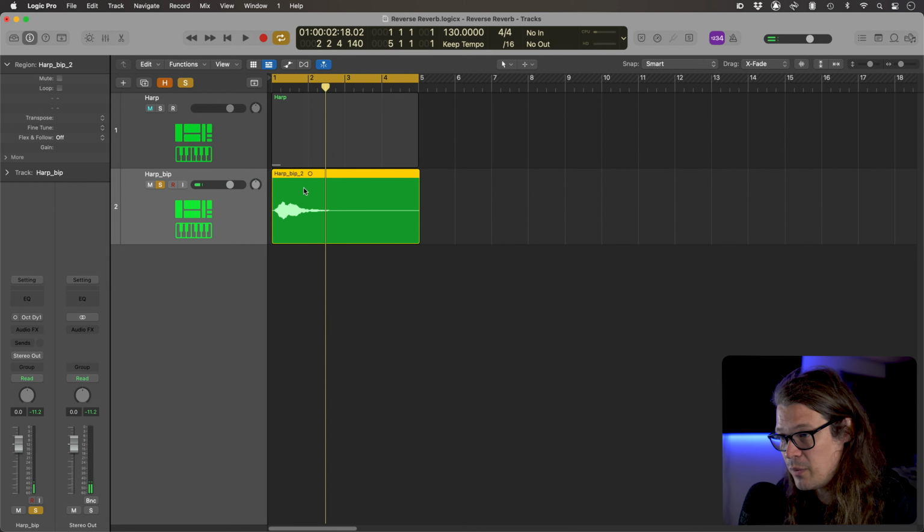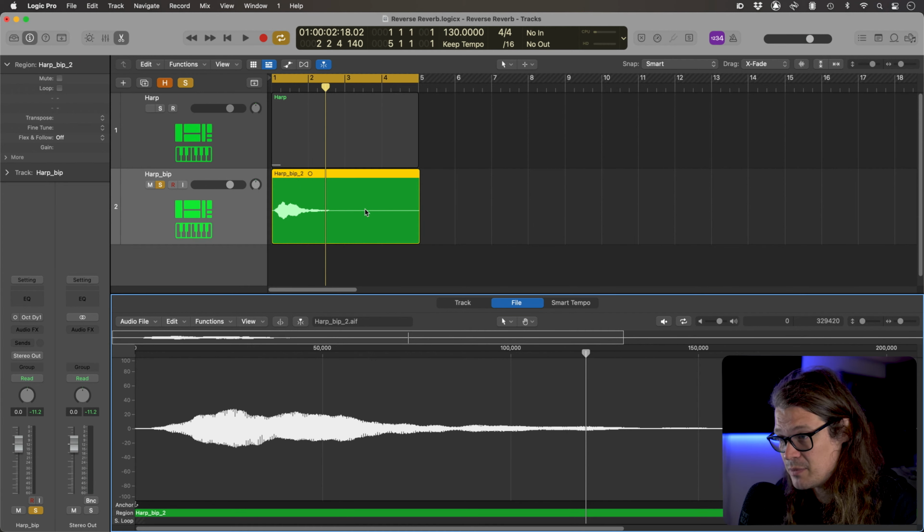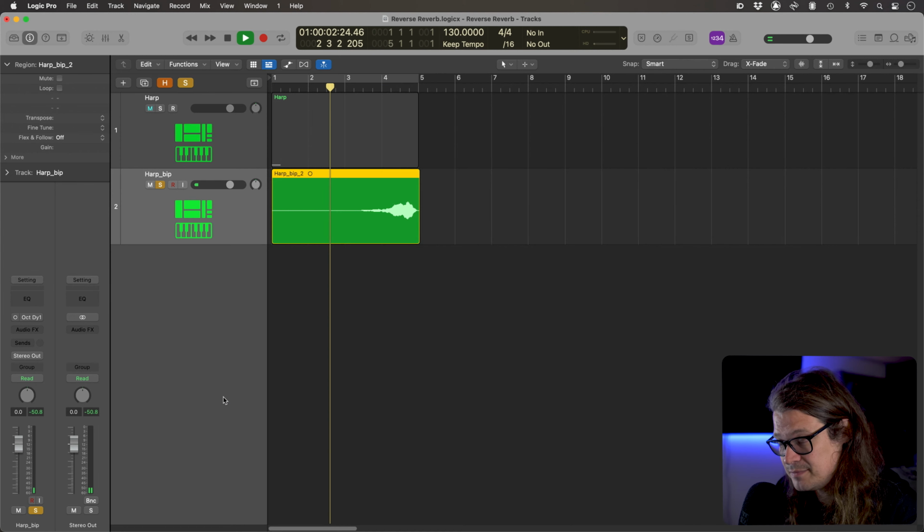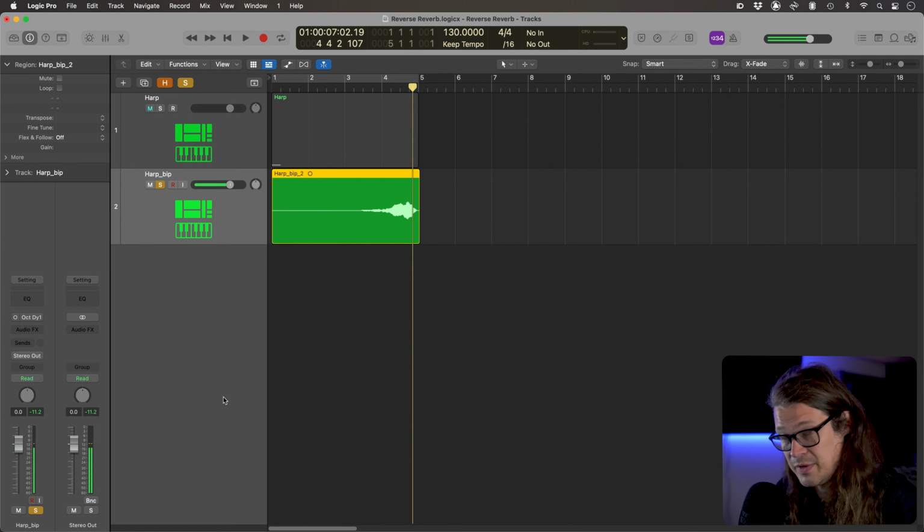Okay, cool. Now what I want to do is reverse this. So I'm going to double click on the region, go to File, Functions, and Reverse. Now if I take a listen to this, we've got a really long kind of introduction to the sound. So already we've transformed that.